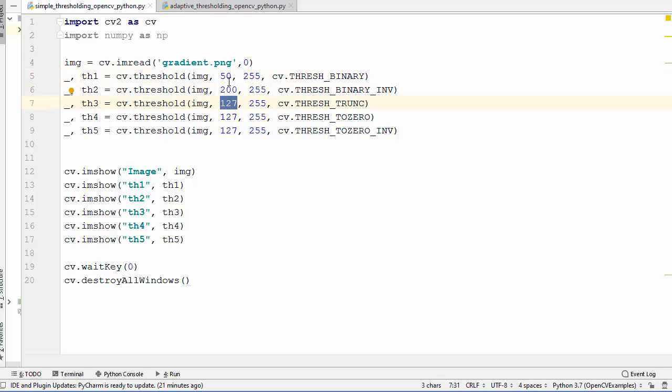So we were setting in simple thresholding the global value, and this means that it is same for all the pixels in the image. Now in this video we are going to learn how to use adaptive thresholding. So adaptive thresholding is the method where the threshold value is calculated for the smaller region. So the threshold is not global for every pixel, but it's calculated for a smaller region, and therefore there will be different threshold value for different regions.